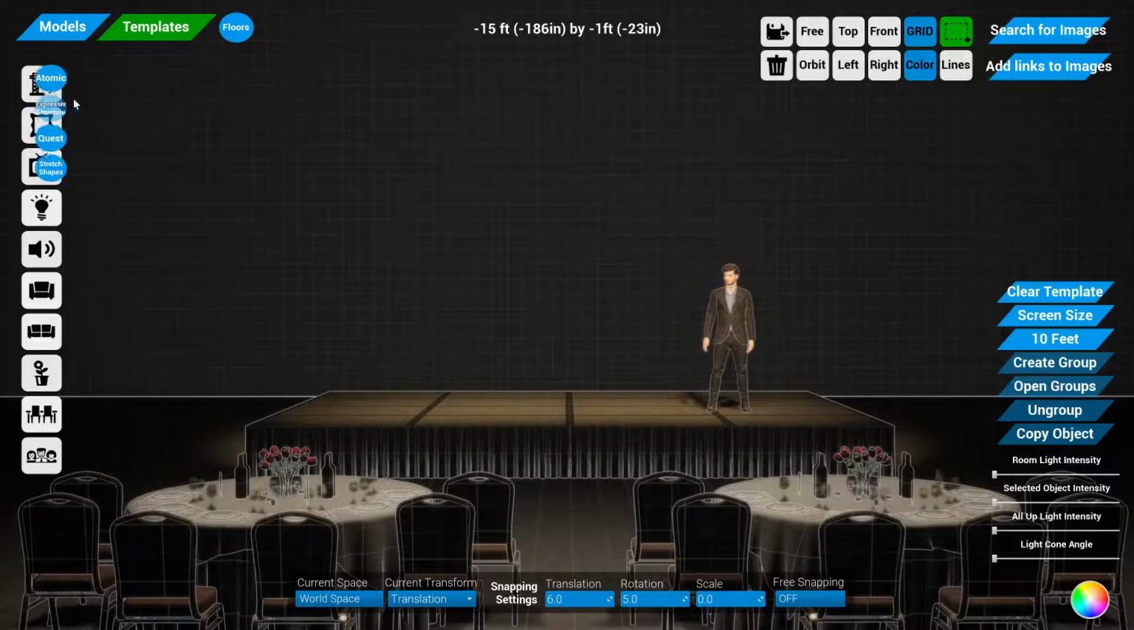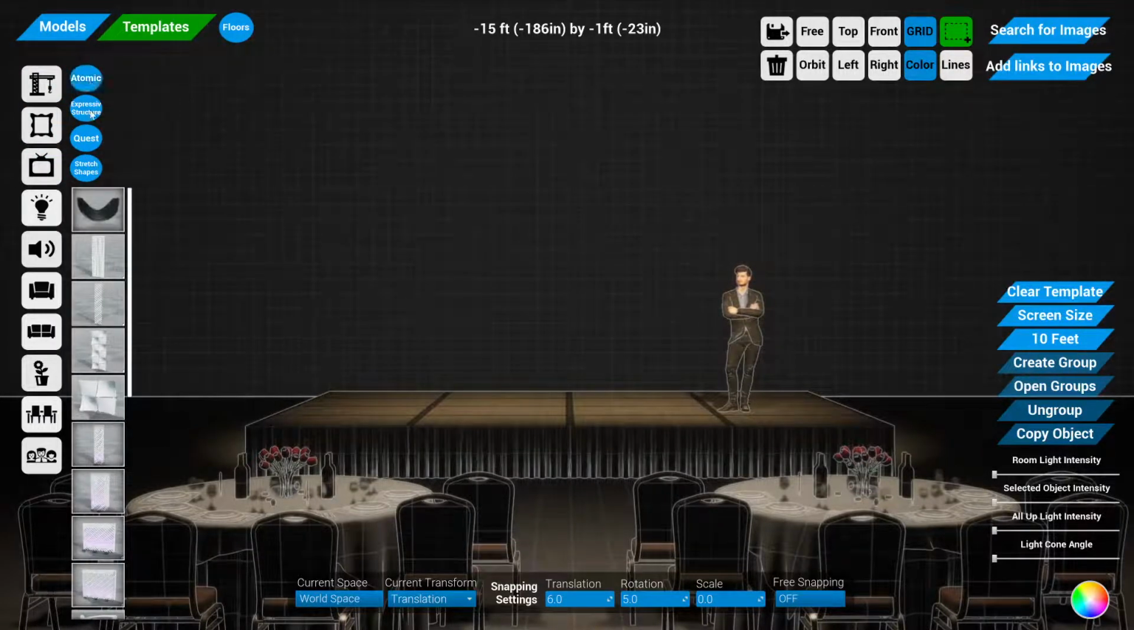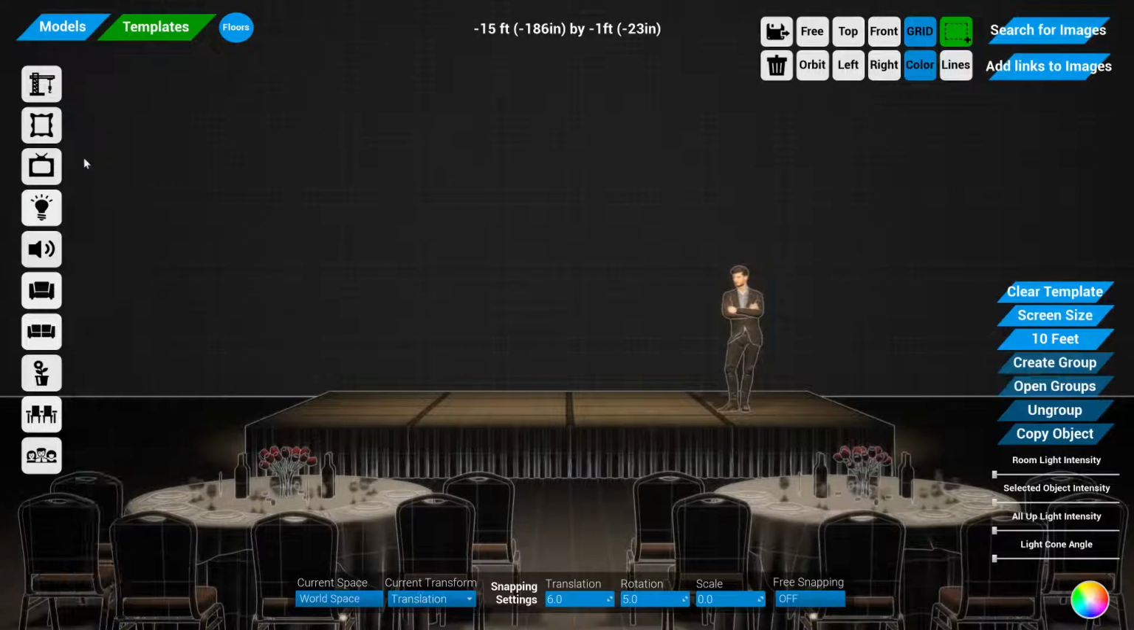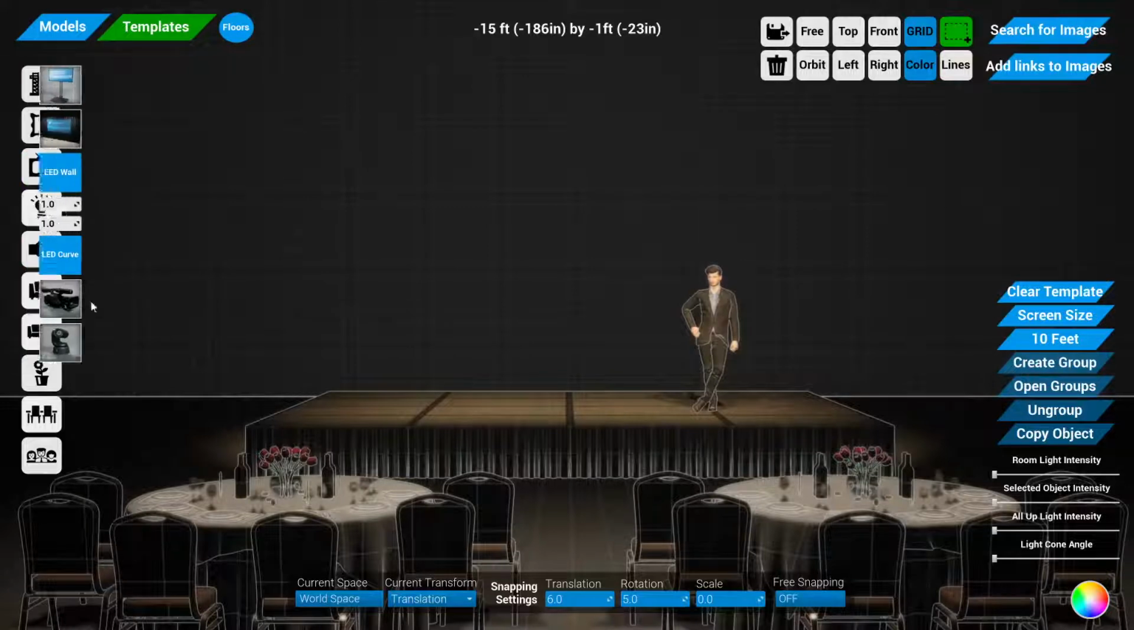And then a lot of other things. So we have 4 different companies that provide scenery. So you'll see atomic stuff, expressive structures, which has a few different categories, quest and stretch shapes, and we're always adding to these. So again, this is just some for now.